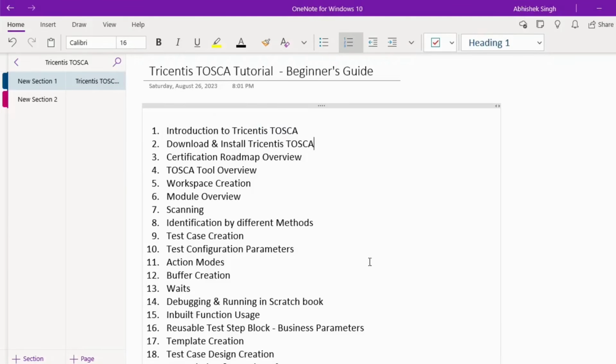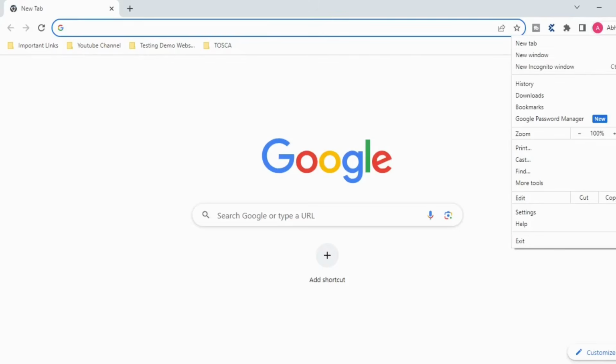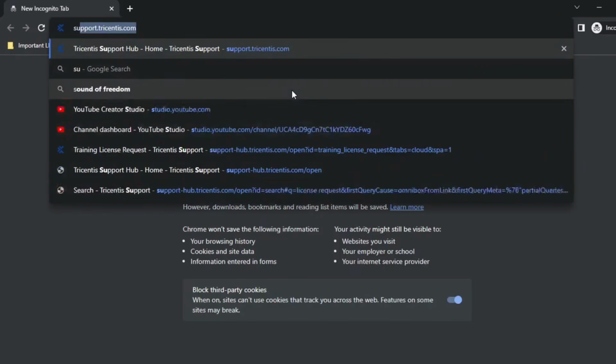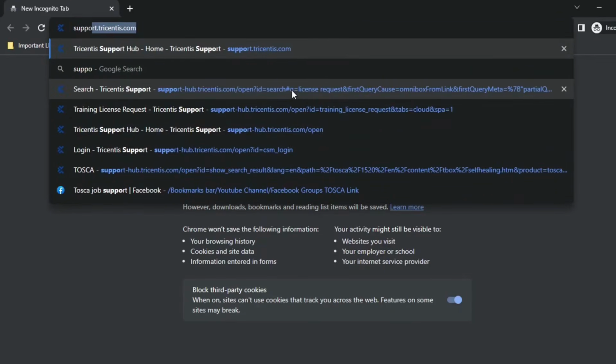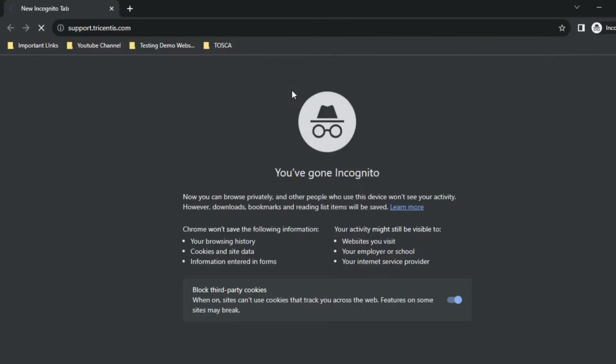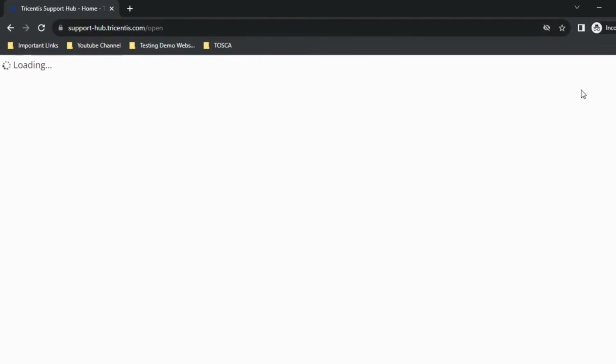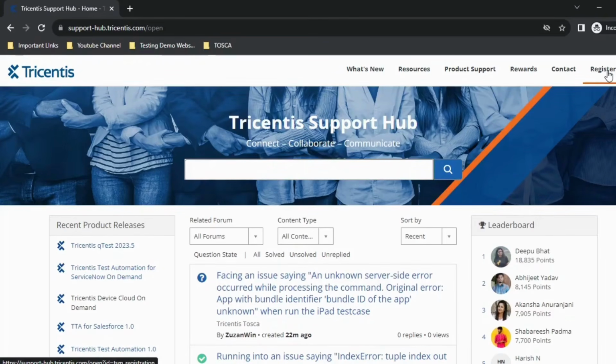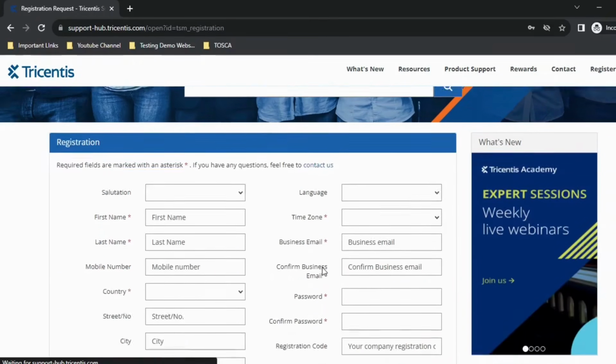First of all, we need to go to their official website. Since I have a login, I'll just open it in incognito. So you will go to support.tricentis.com, and I'll put this link in the description section, and here you have to click on this register button, and you have to key in all these fields.